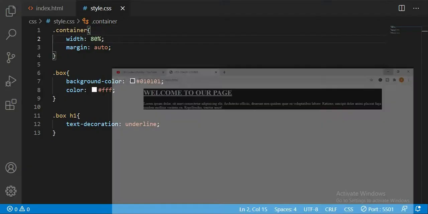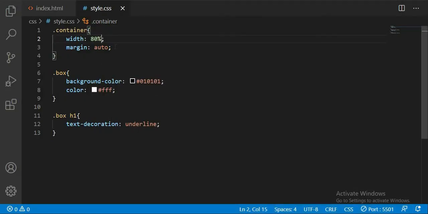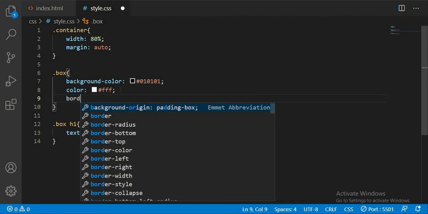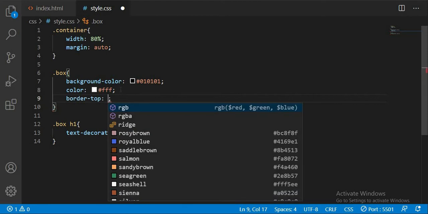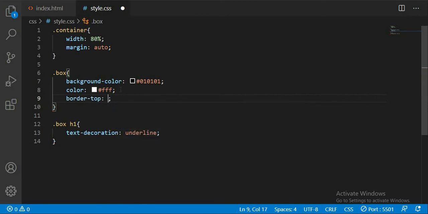Let's dive into borders. So let's create a border around this box. Border. Now there are different borders you can select. There's the border top, border left, border right, and border bottom. So let's select the border top. Give this a width of, let's say, 4 pixels. Let's say 4 pixels red. Save this.